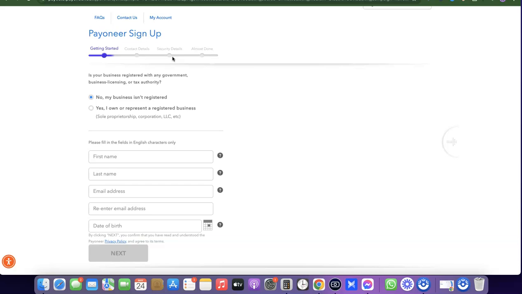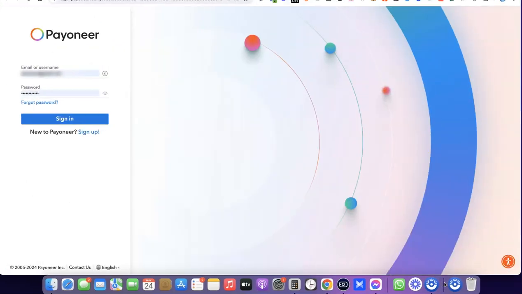So once your Payoneer account is created and verified, the next thing you want to do now is to log into the Payoneer account. From there you'll be able to gain access to your US bank account that you can use to start receiving money from any part of the world. So I have an account already, so I'm going to log into my account and show you how you can get a US bank account with your Payoneer account.